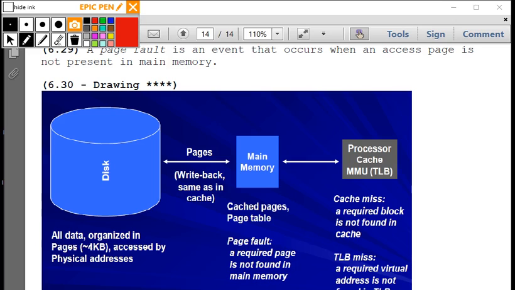Example 6.9. What is example 6.9? What is that concept asked about in there? Virtual memory translation to physical memory. And so once you understand it, you just draw it out. It shouldn't take you more than a couple minutes.